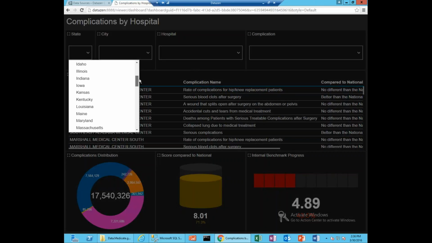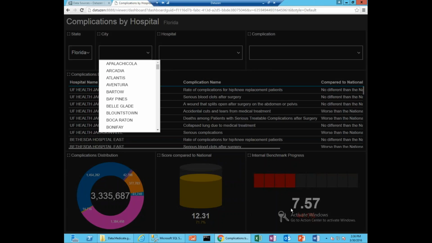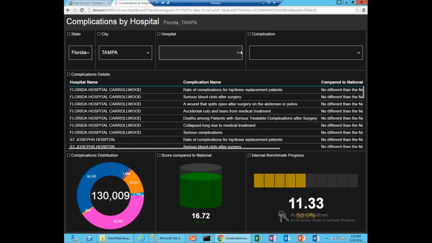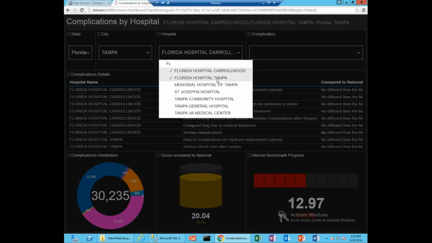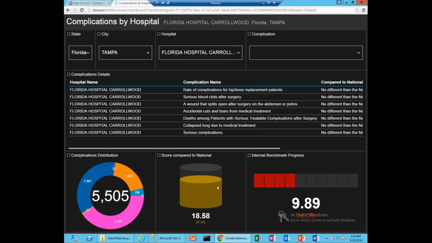I can go again to my same analysis. And I can say I want to see only Florida. As you can see, those numbers below are changing according to what I select. I want to also do the analysis based on Tampa. That's my region. That's where we live actually. And I can drill down to a specific hospital. I want to say I want to see Carlwood numbers and the hospital Tampa together, or just one of them. And I can see how my Carlwood is doing.